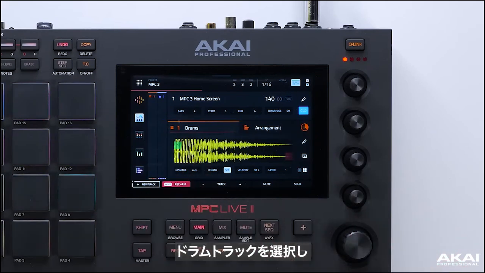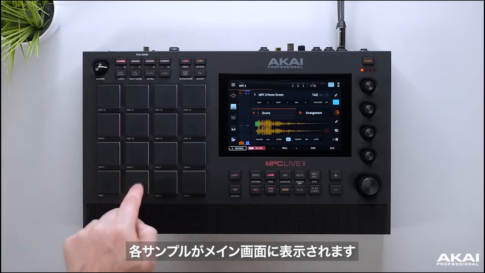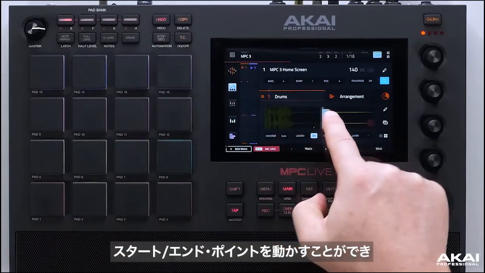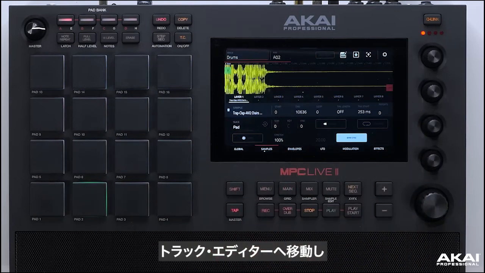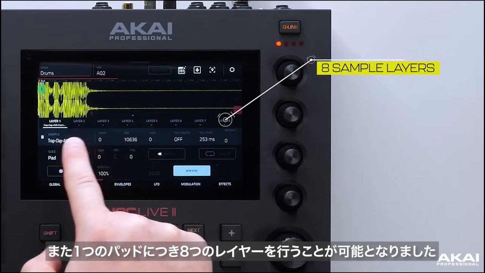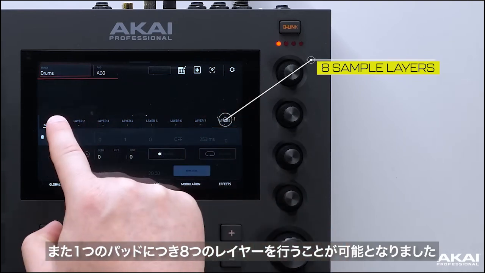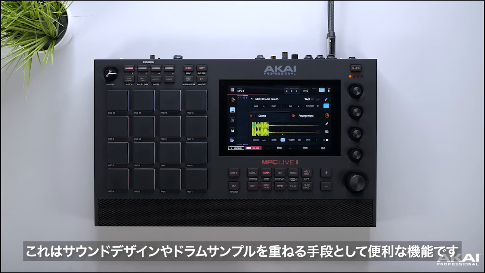I'm on a drum track, and as I hit each pad, you can now see the sample displayed in the main mode. We can move the start and end point. If we double tap the sample, this takes us straight into our track editor. Here we can edit, warp our sample, but we've also added 8 layers now per pad, which is amazing for sound design or crafting your own drum samples.